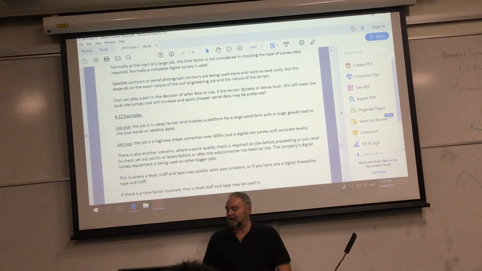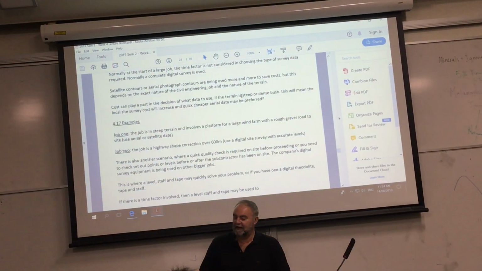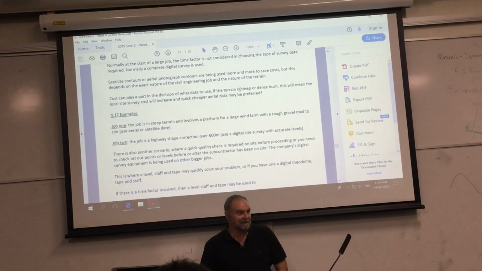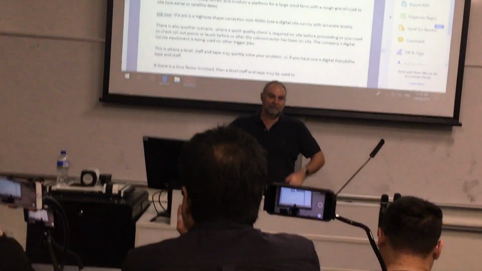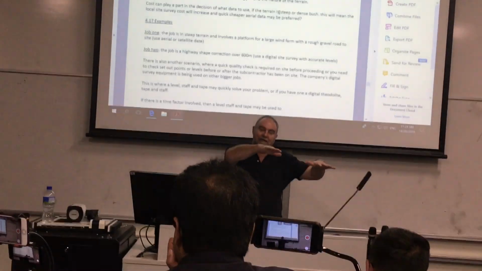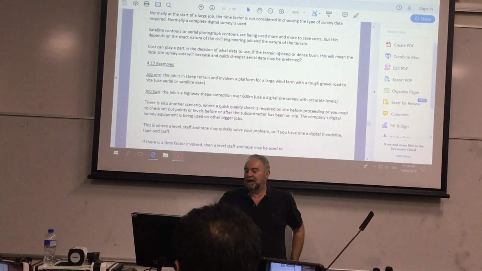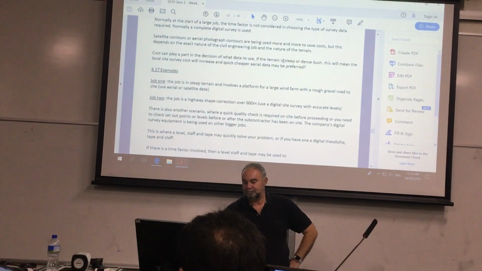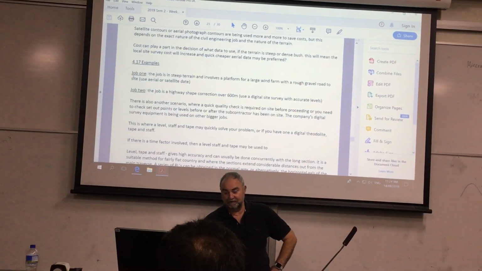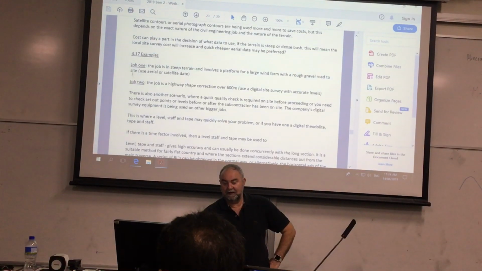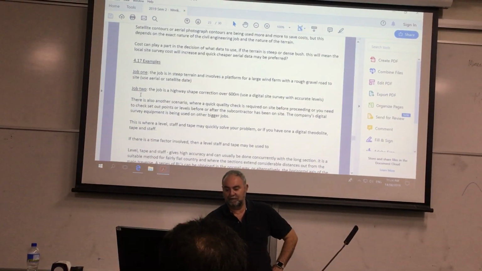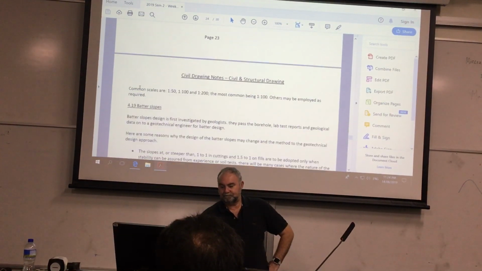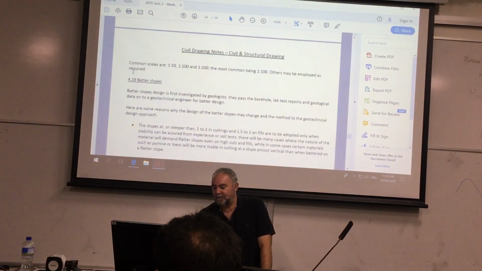Job 2, a highway shape correction. Well, you can't save any money on that. You're talking about a digital site survey with accurate levels from the survey company, because you're changing the correction of the road, the camber of the road. That requires good digital data. And there are questions around the same as those two there with job 1 and job 2. There's some common scales here.